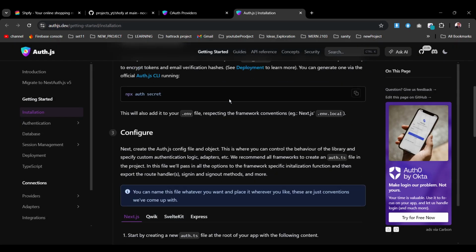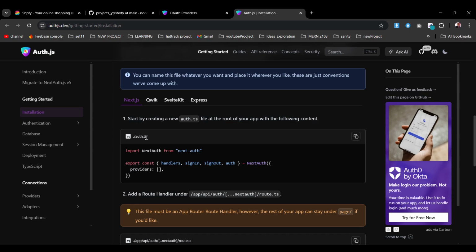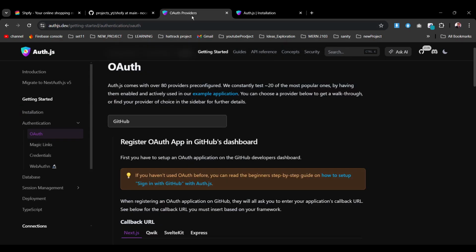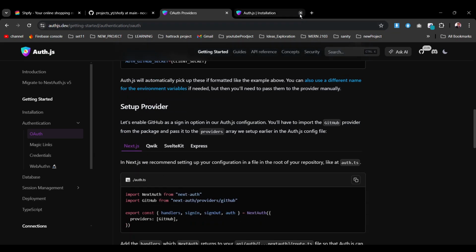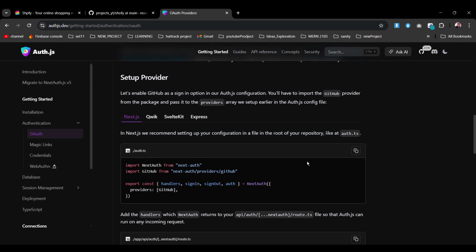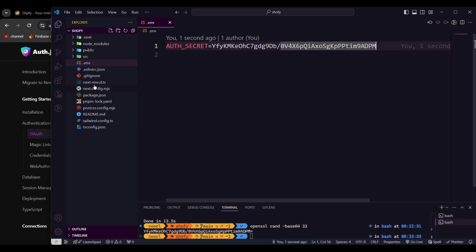Okay, so after doing that, we need to create the Auth.js configuration. First, let's go here, because as we have the setup here, we can follow along from here for OAuth. So now what we need to create is an auth.ts file. I'm going to copy this portion, and this file is going to lie under our top.